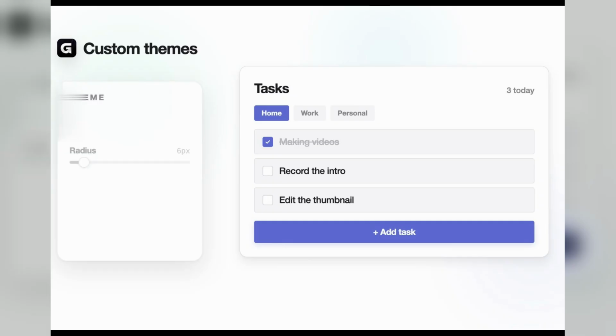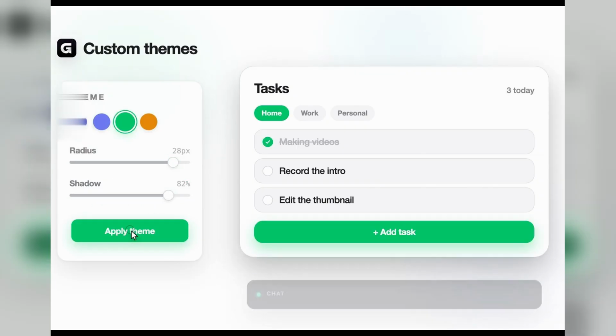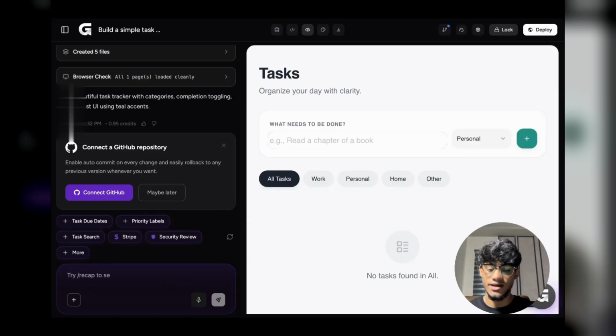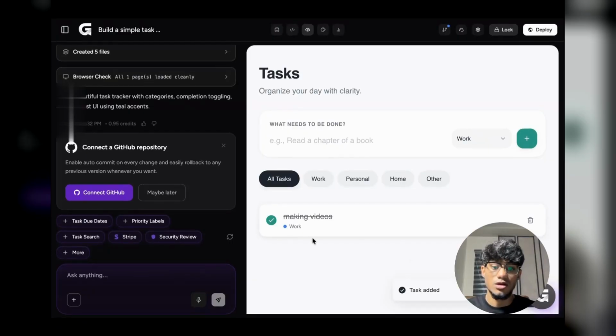Okay, it just completed and we have a beautiful UI right in front of us, and we're going to see if it actually works. Okay, so that's the task, and organize your day with clarity and everything. It's an entire app built. So let us create a task and see if it works. Let's see, okay, making videos. And if I click on it, it says home, other, personal, work. So that's another one. Okay, let's click on plus. Okay, it's working. And there's a cool slash option on a task you've already done.